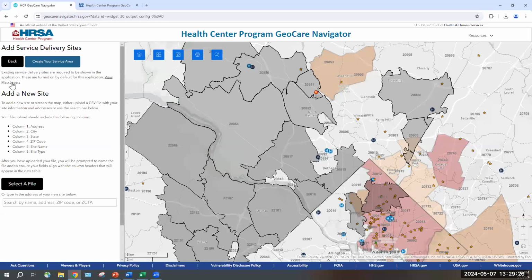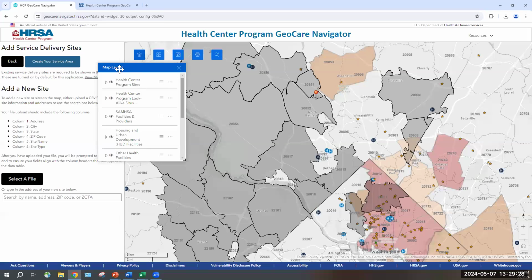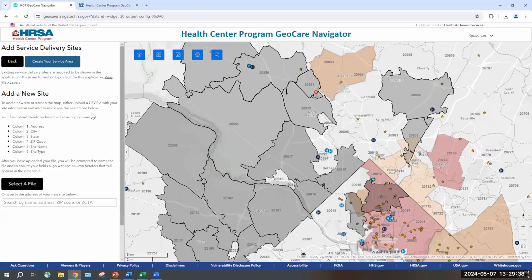So if I click view map layers, it's going to open up these map layers for me to turn on or turn off any of the map layer selections I've got here. I'm going to just stick with my defaults for now, and we'll just focus on adding some new sites.